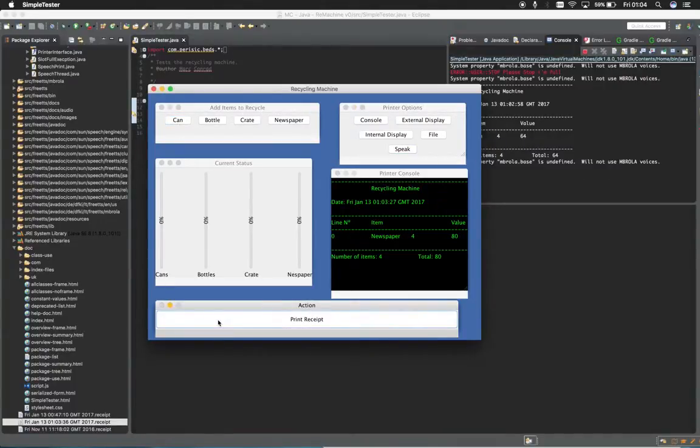Recycling machine. Date. 3 Jan 13th 010411 GMT 2017. Line and item value 0 can 464. Number of items. 4 total. 64.